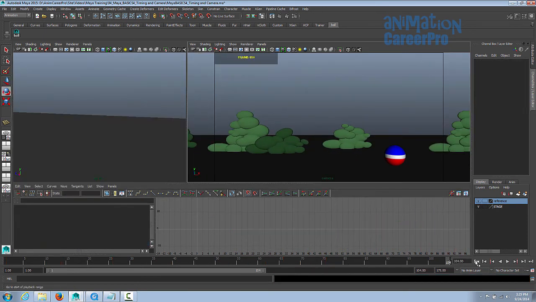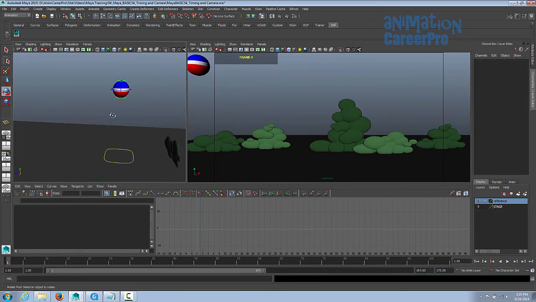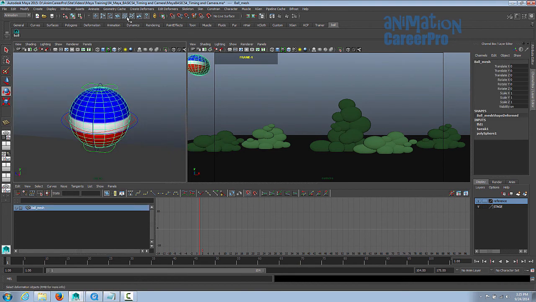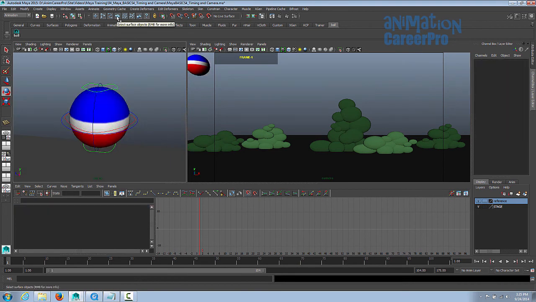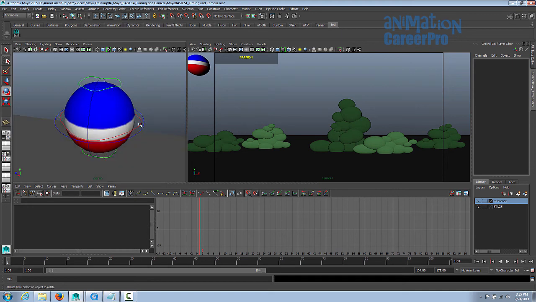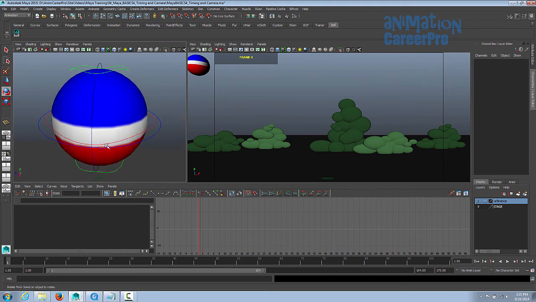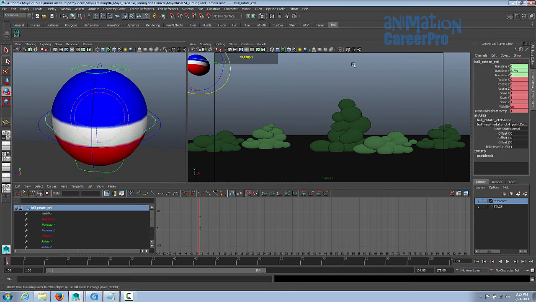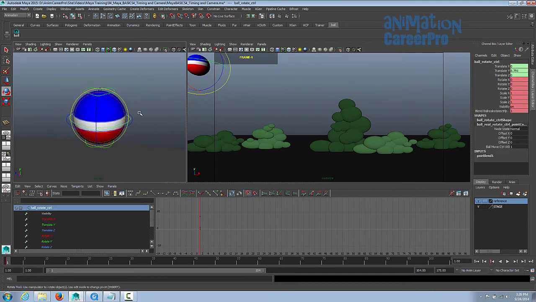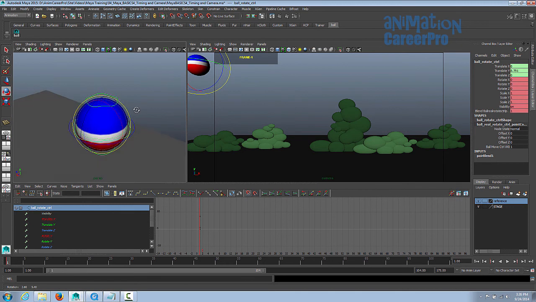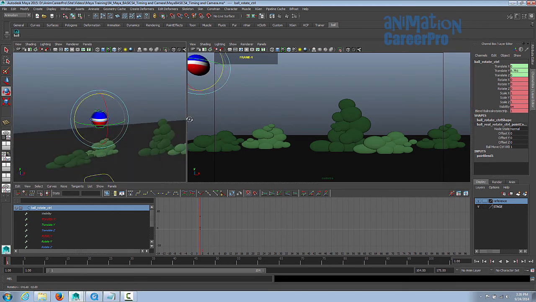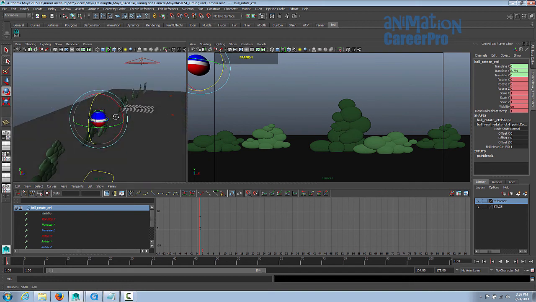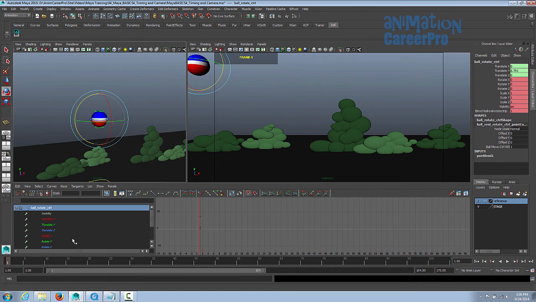Let's go back to frame 1, and we'll select our ball. I just realized I didn't turn this off, so if you haven't already selected the geometry by accident, turn off your select surface objects. Alright, so now there's this red control that goes around the ball. That's our ball rotate control. Hit E on your keyboard to get your rotate manipulator, and you'll see that we need to rotate it in the Z axis. As the ball's bouncing down the stage, we want it to roll this way. So let's go to our rotate Z axis.